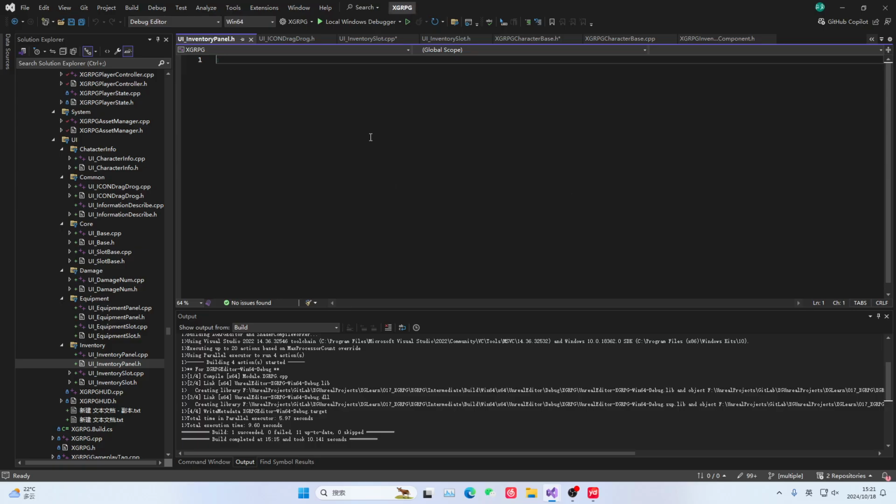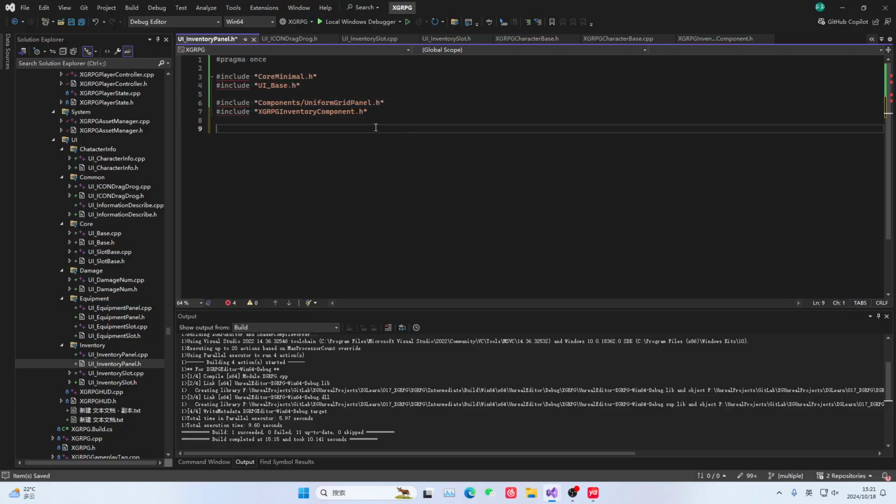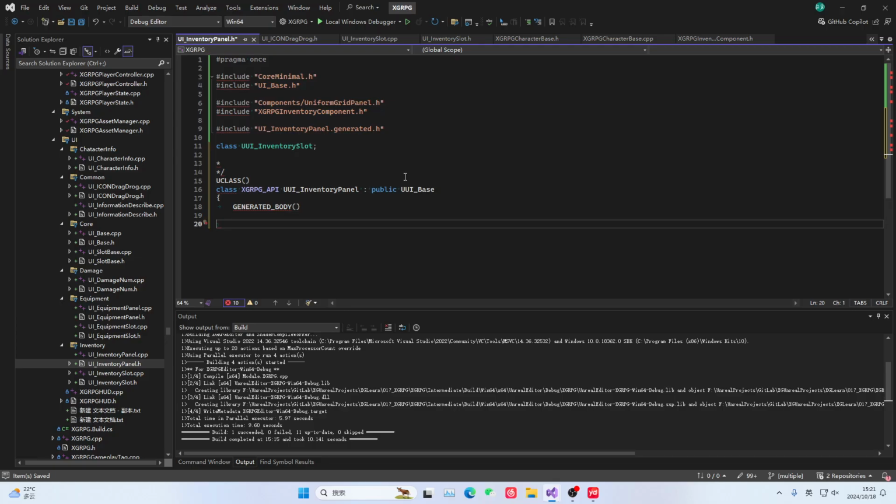Then let's run it now, our inventory panel thing. This thing is mainly for making a container to materialize each inventory slot. Then here we include the header file. Note, here we include this UniformGridPanel. This container is actually the same as a horizontal box or a vertical box in UMG, but it's uniform, so it can be more standardized. Okay, then include the reflection file. Then we need to forward declare our slot. Next, we will define the UMG we need to use.